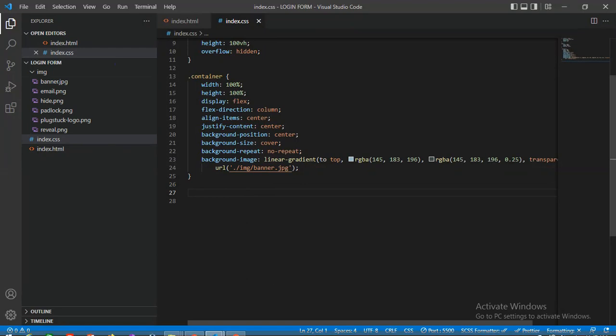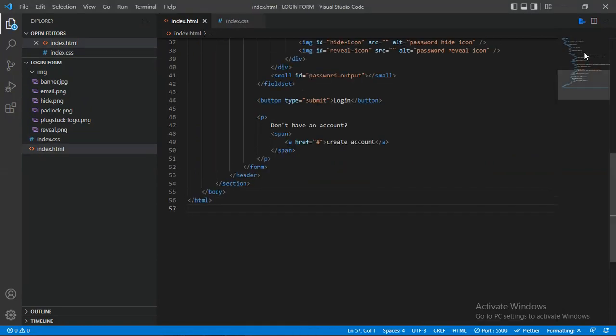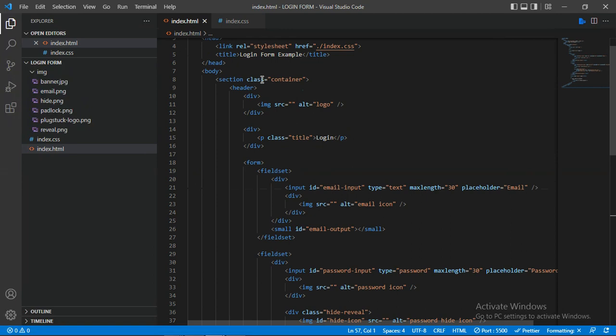So we proceed. Next up, we are going to style the header element. Remember that within our HTML, the first element in the section we called container is our header element. So in this section, right after this section, the next element we have here is our header element.